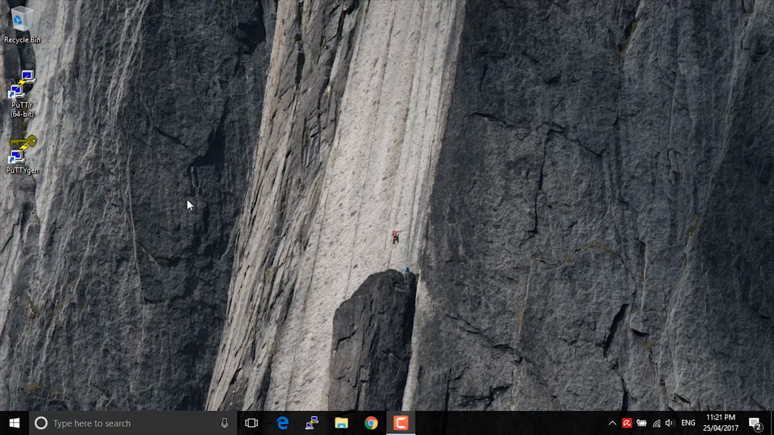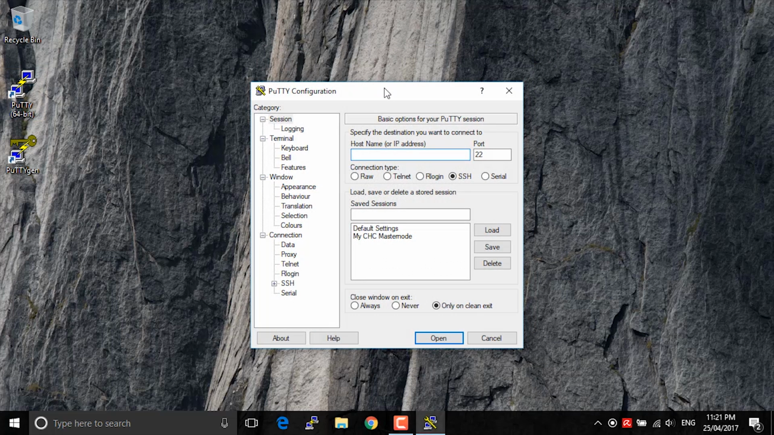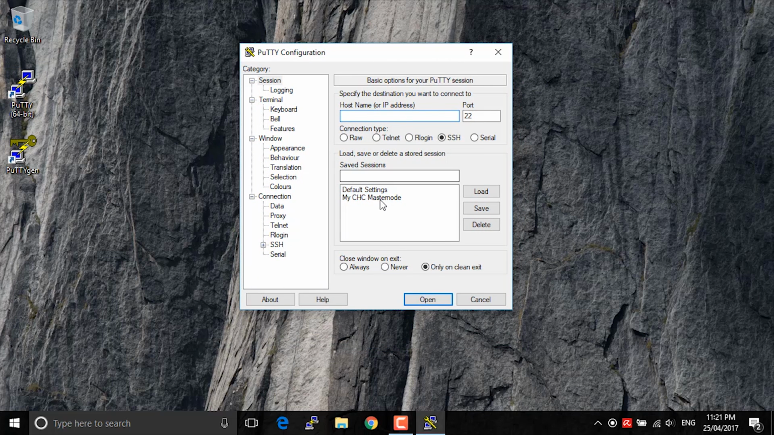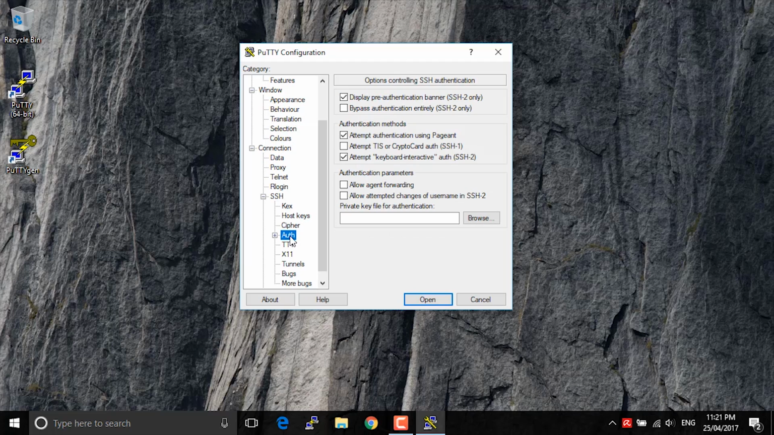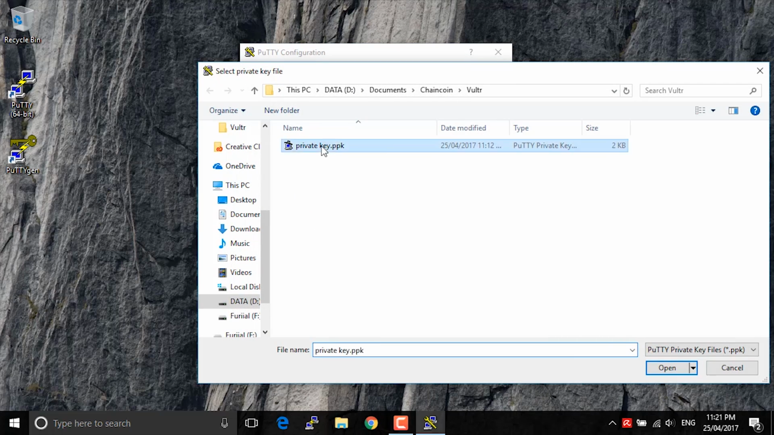Okay, so now we've set the key up on our server, let's change PuTTY so that when we log in, we no longer use a username and password, but we use the keys that we've set up. So let's load this little profile that we've created. Let's go to data, it's CHC user, that's fine. But this time, instead of prompting us for a password, we're going to tell it in the SSH section that we have a private key file already. So under connection, SSH auth, we're going to browse, and we're going to choose our private key.